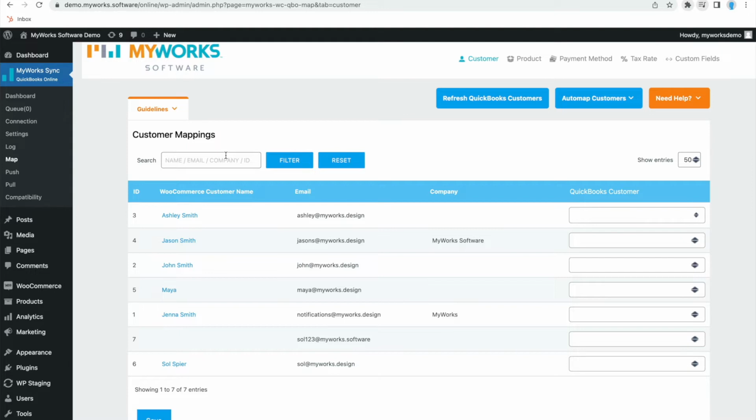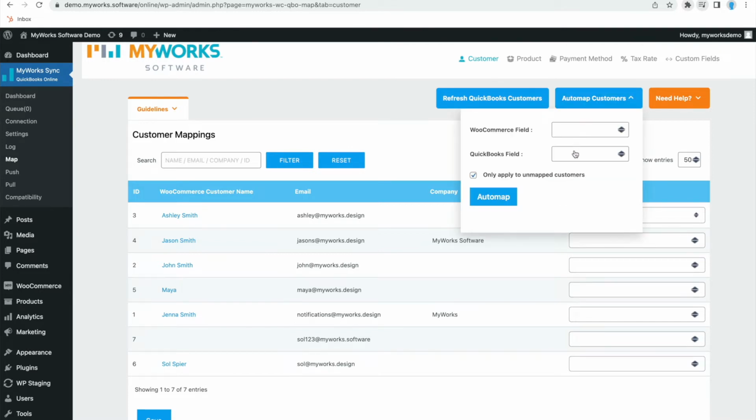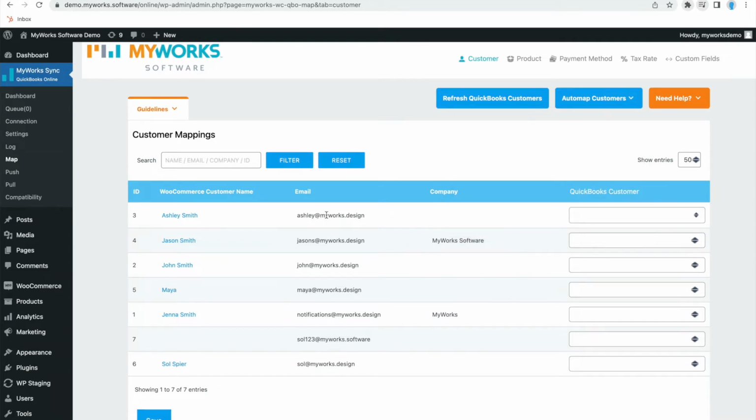And this can be adjusted in our settings if there's a different order you'd like us to check for existing customers in QuickBooks. But because we already do so when we're syncing an order, if your customers are already in QuickBooks, although it would be easy to auto-map them together and certainly not an issue, it's not a requirement. Because if their name or email address in QuickBooks is the same as in WooCommerce, we'll already find them as we're syncing the order into QuickBooks.